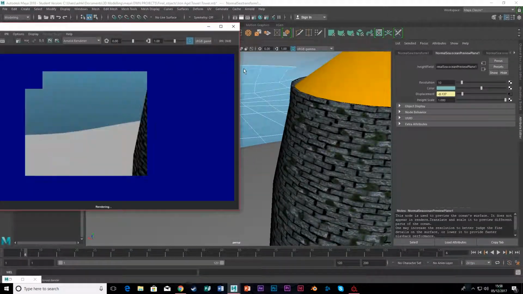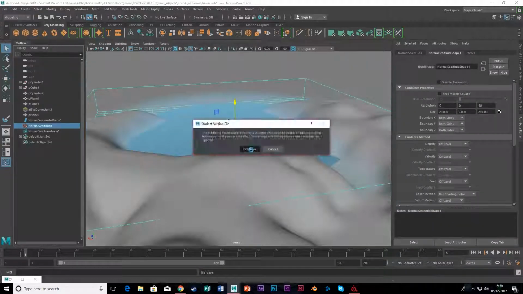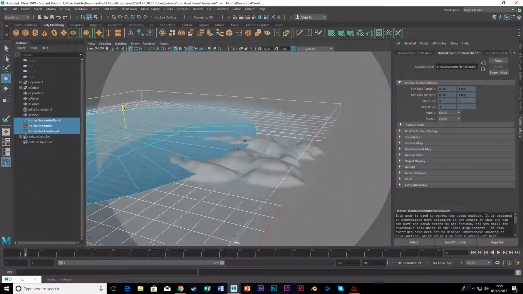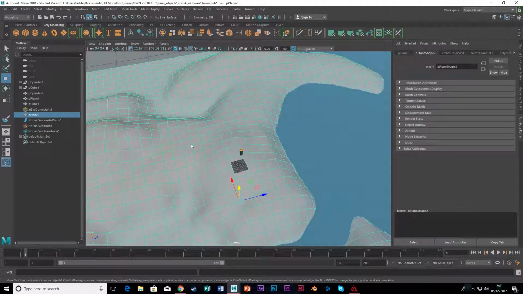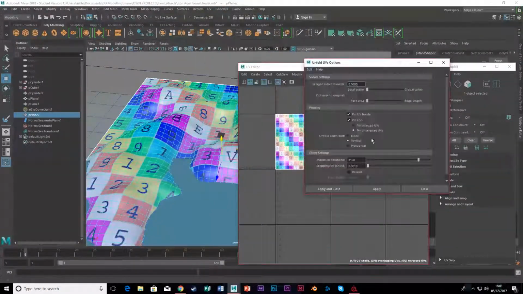So here I got the other ocean shader, which adds all the mist and stuff, and I just scaled this. This was perfect for what I wanted, because it had the mist of the ocean, it had water there. I could render it all out, and it looked fine.